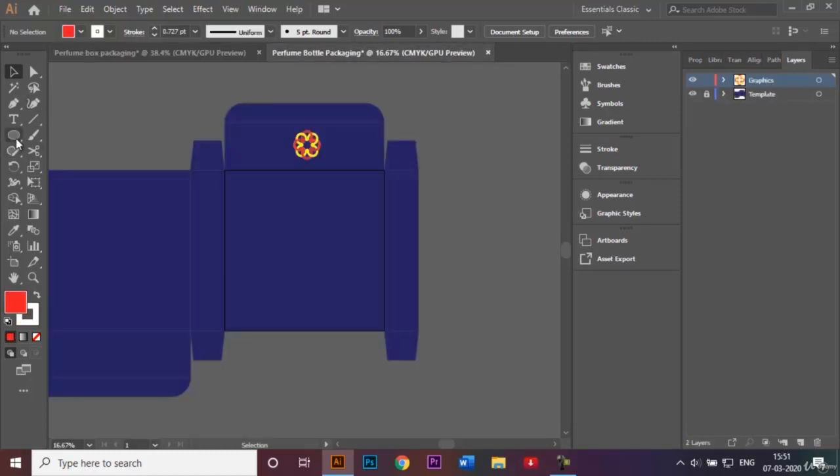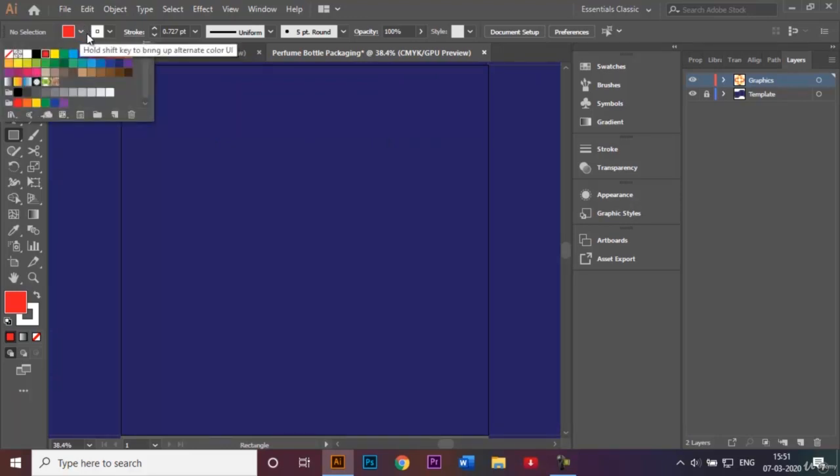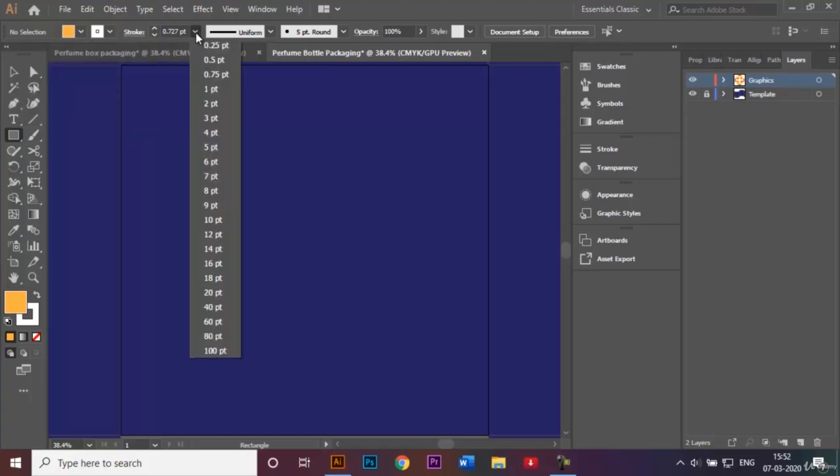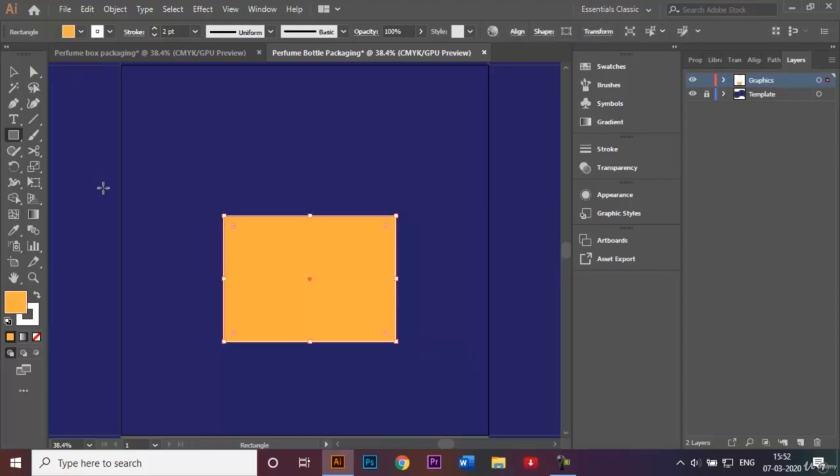So to do that, I'll be using the rectangle tool again and I'll click Ctrl plus 0 so that I come here to the middle. I'll change the fill of my shape to be this light orangish. And I'll let the stroke size be the way it is, and I'll increase it to 2 for now. So I'll just click and drag my mouse to make this kind of a rectangle.